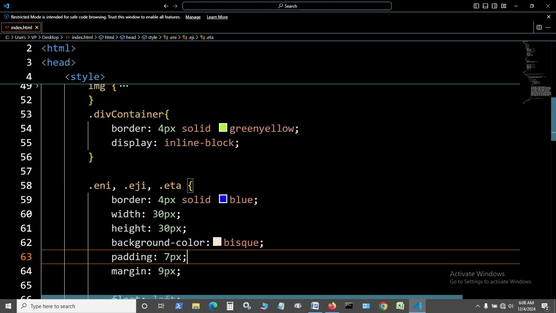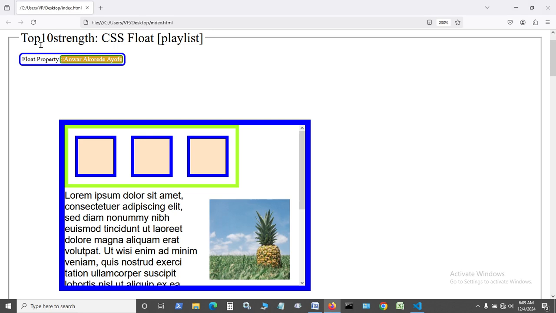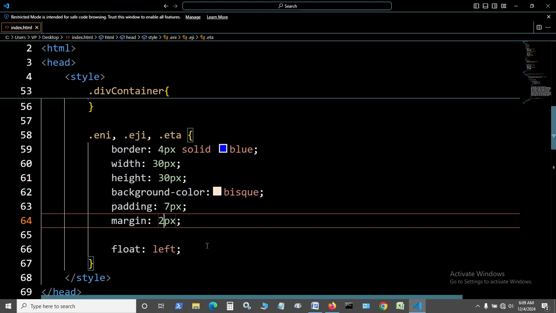And we can still control our margin also. We can turn it to like 2 pixels. When we give it 2 pixels, we can still control it. When we reload, can you see? It's reduced. Everything is looking nicely. So you can do much more things with this.